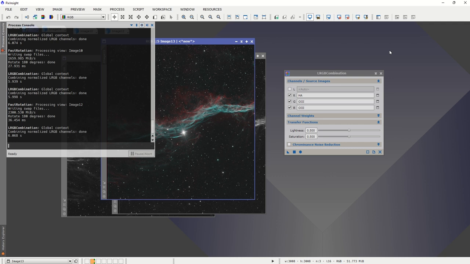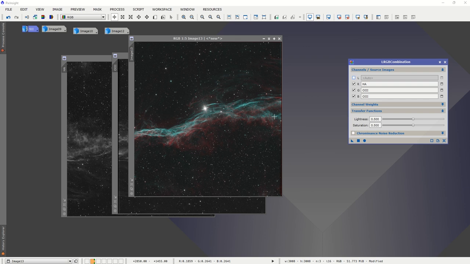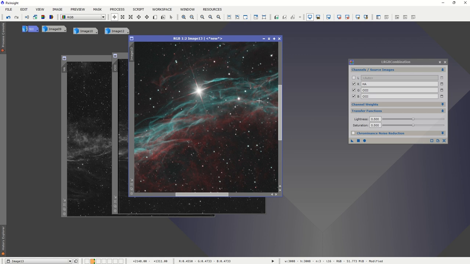If we invert this, now you can see the standard blue, teal, red that this nebula would actually look like if you could see color through a telescope or if you use RGB filters. And this is the standard, the way that most people like to go about this specific target.